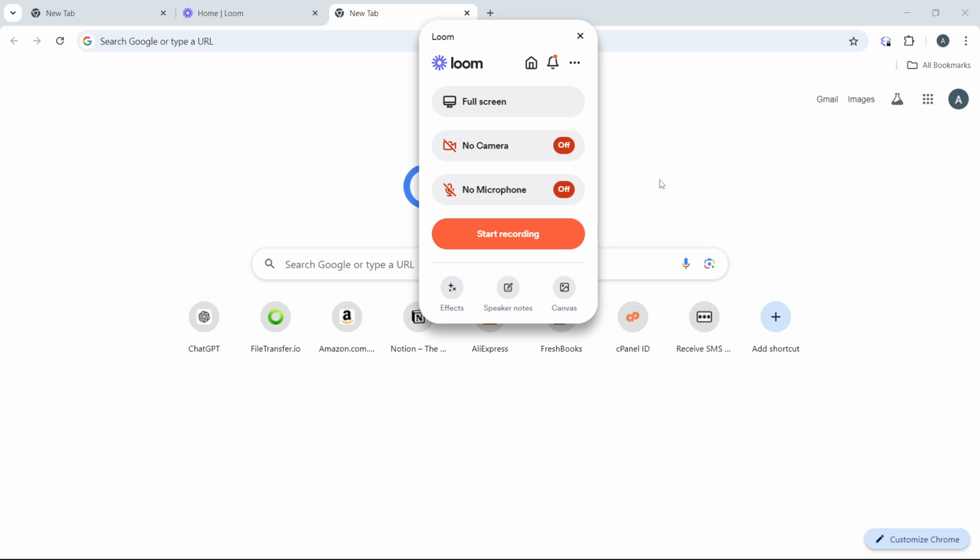I'm choosing HP True Vision. If you check the bottom left corner, you see that my camera is coming on. Ta-da! I look beautiful, right?